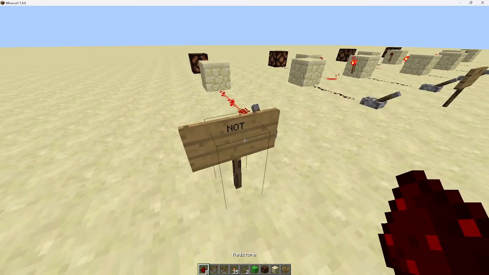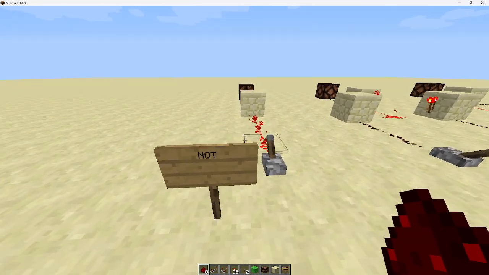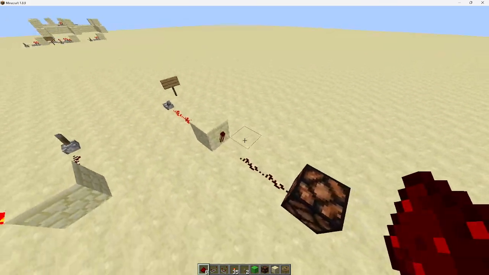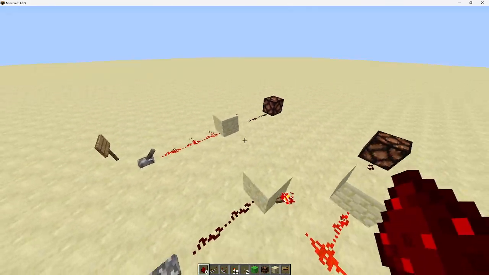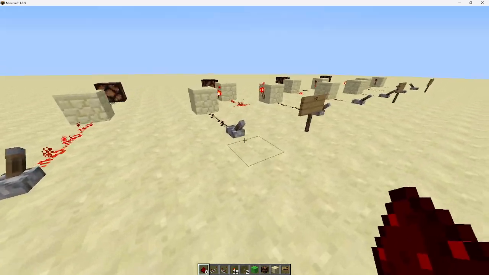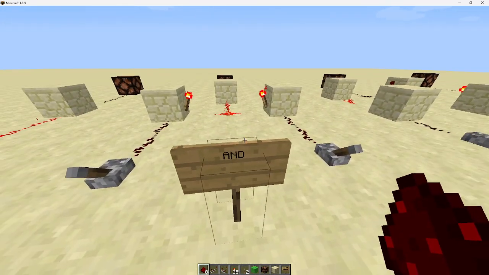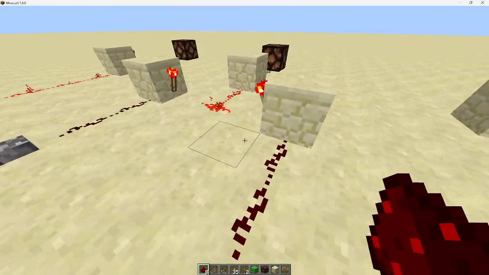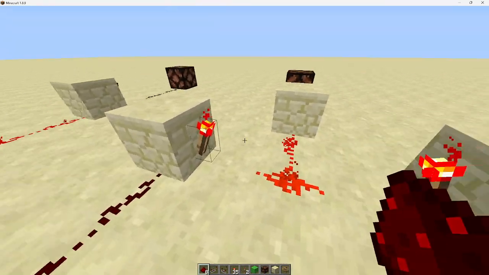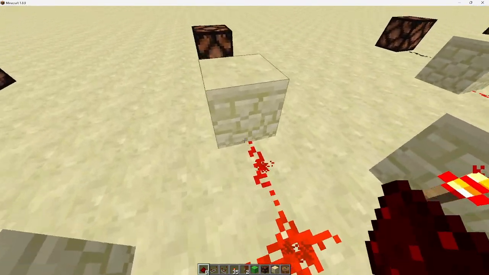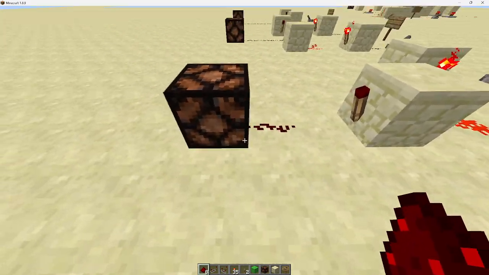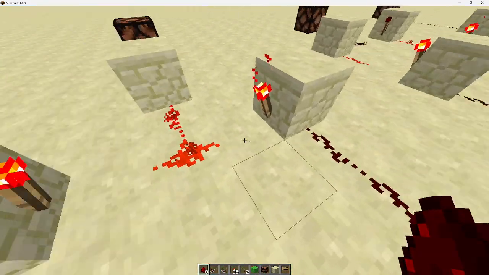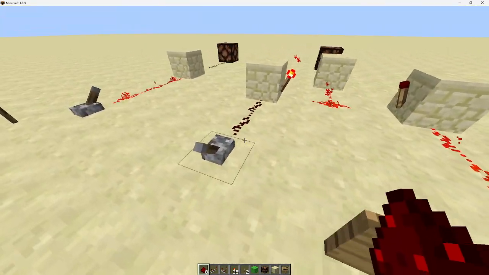So firstly, we have an inverter, or the NOT gate, and that's simply just redstone and a redstone torch, which inverts the signal. Here's my AND gate. You have two signals. If both of them are on, then both torches are off, meaning there's no signal, meaning this redstone torch will be on, and then the light will turn on. So that represents an AND.